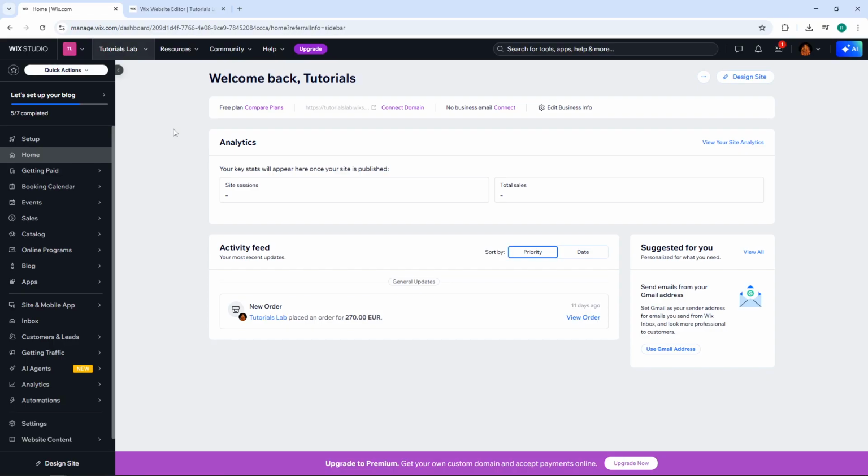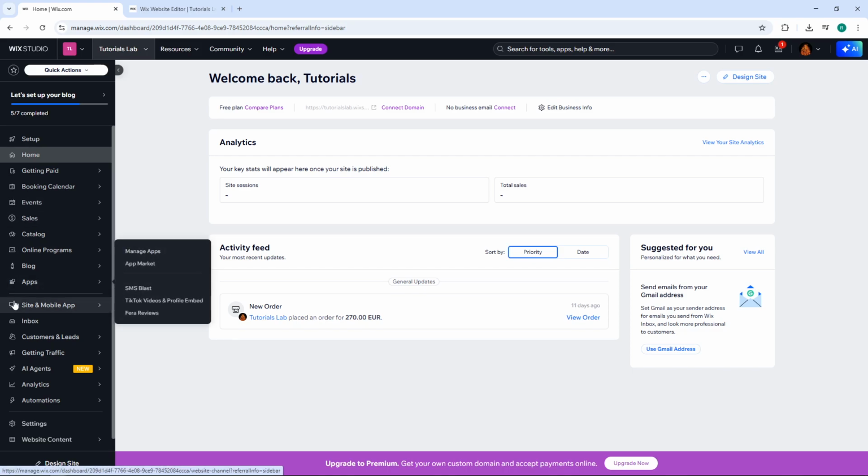Let's begin by opening your browser and heading over to the Wix website. Once you're there, log in to your Wix account using your credentials. After you've logged in successfully, you'll land on your Wix dashboard. On the left side of your screen, you'll notice a navigation menu. Look for the option labeled Site and Mobile App and click on it.